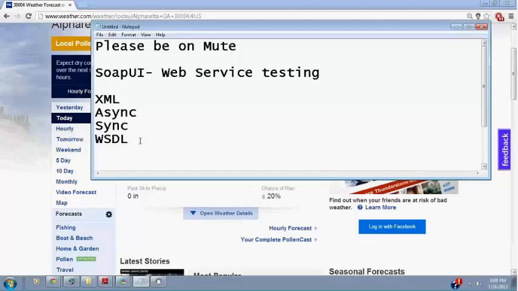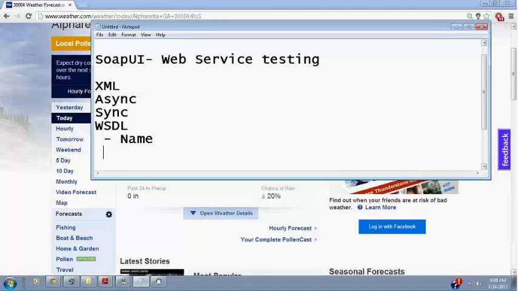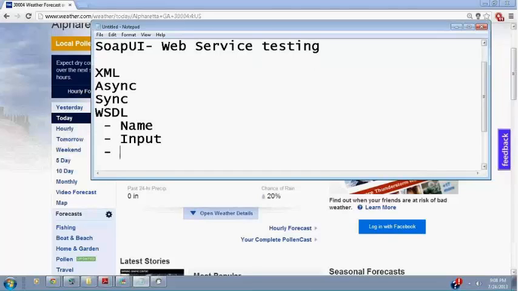And what are the three important things we add in WSDL? First thing is the name of your web service, like what is the name, how you call it. Then what are the inputs required for that, and what is the output generated by that, so that the caller of the application knows what to send, and also you will get a proper output.